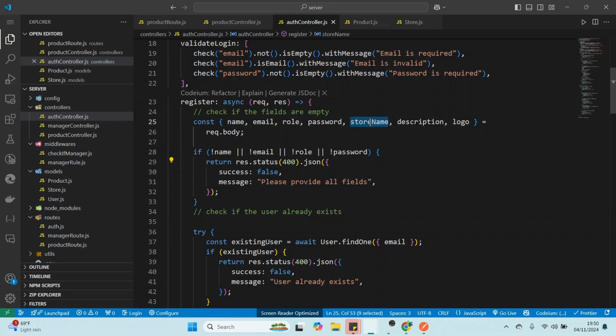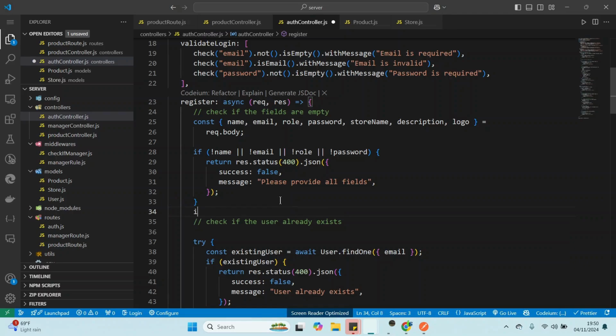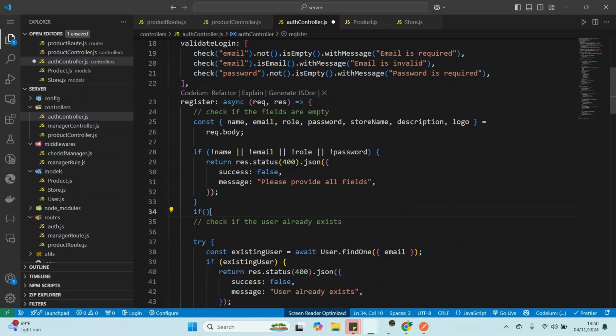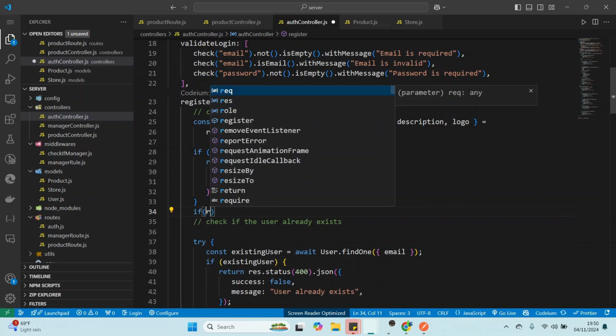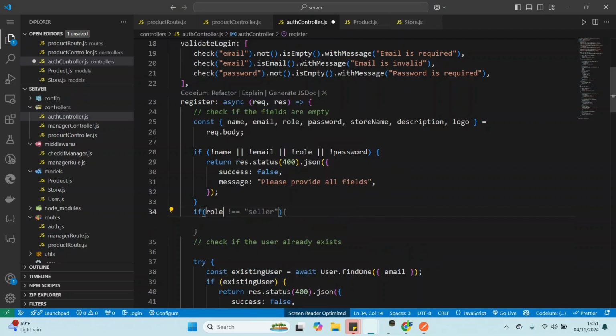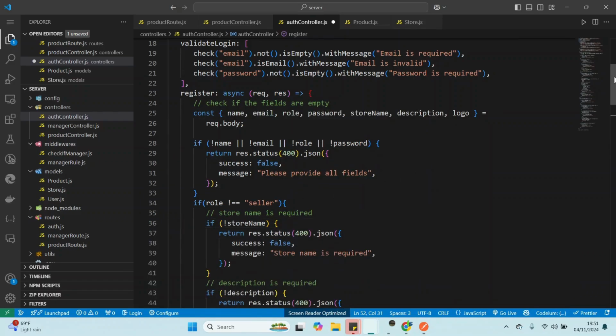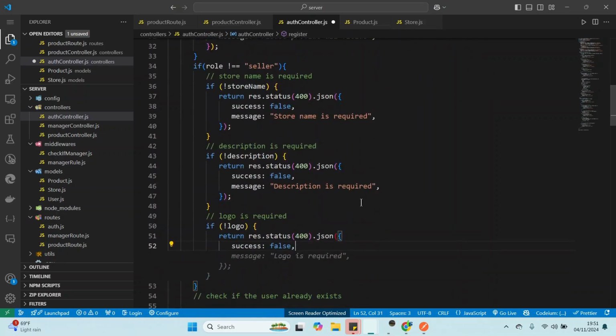But we can validate store name. For example, you can check if the role is equal to seller. So a store name will be required. So that one you can now just return the message that store name is required, and then description is required.